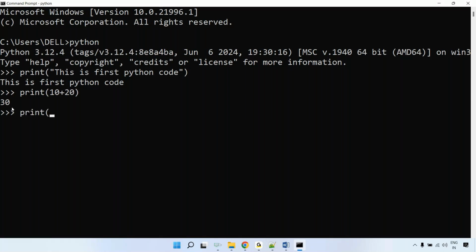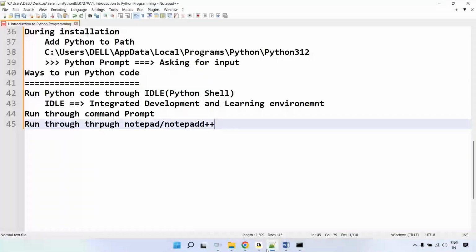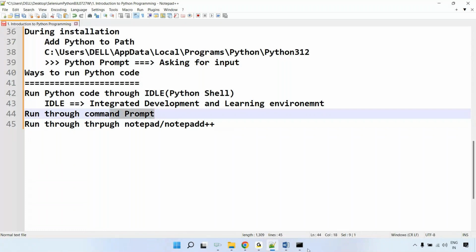Similarly, let me take some Obama. It is one string. Let me take Biden. So if you can see, these are the two strings which I'm just concatenating, and I'm printing in the console. So this is another way. One is through IDLE, integrated development environment, and the other way is through command prompt. So these two ways we have seen just right now.